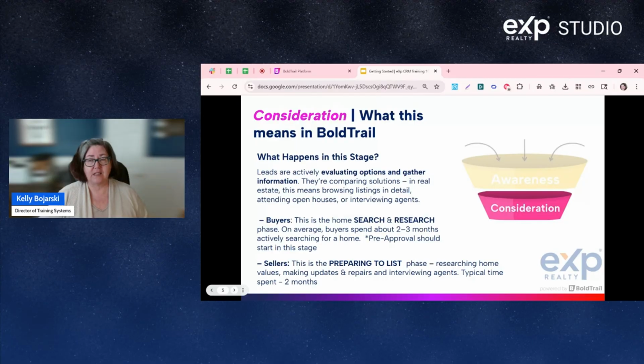And this is also the stage where they should be pursuing things like pre-approval with their lender if they're looking for financing options, if they're a buyer. And for sellers, these are those folks that are cleaning out the garage. They're getting ready to list their property. They're researching the home values. They're checking for market report updates to see what the values are in their area. They're making repairs, and they're interviewing agents, right? So they can also be in this time frame for a couple of months.